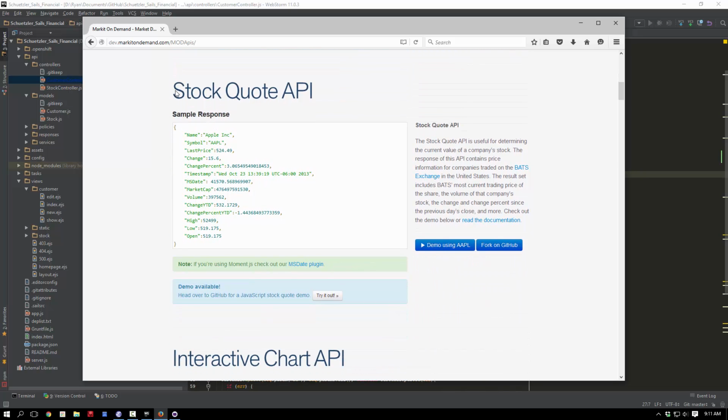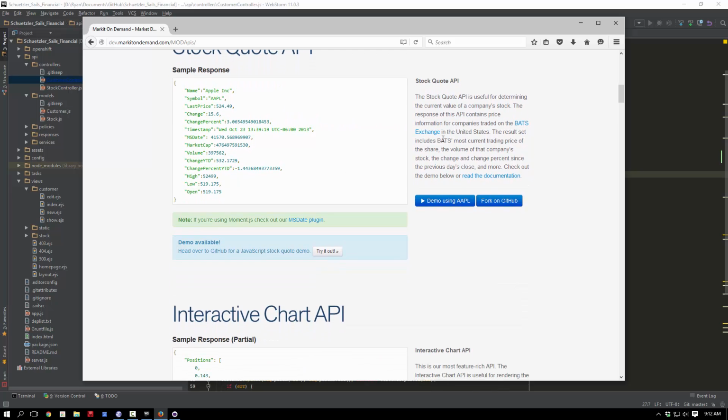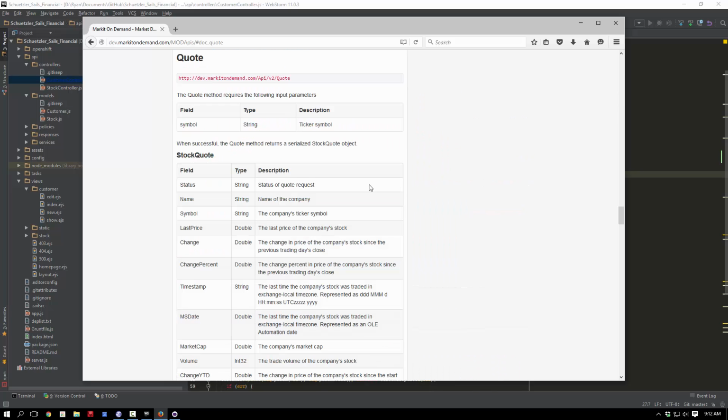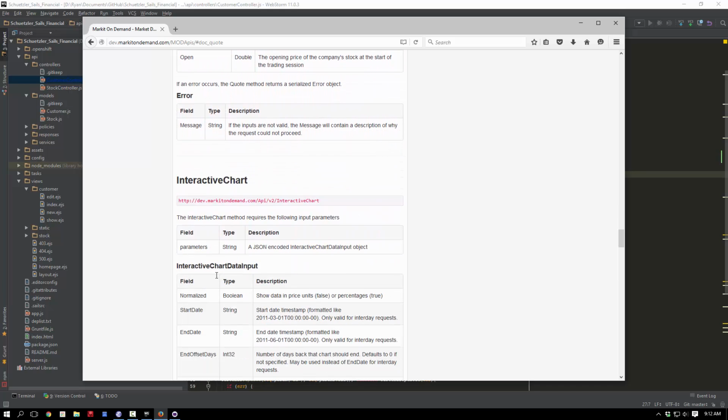Well, the one we're going to be using is a stock quote API, and the stock quote API receives a stock symbol and then returns this information: a name, symbol, last price, change percent, and all of this additional information about the customer. In this case, about the stock. We're just going to be using that last price attribute of this object that's returned. So if you want to, you can read the documentation and look at all of the information that's available.